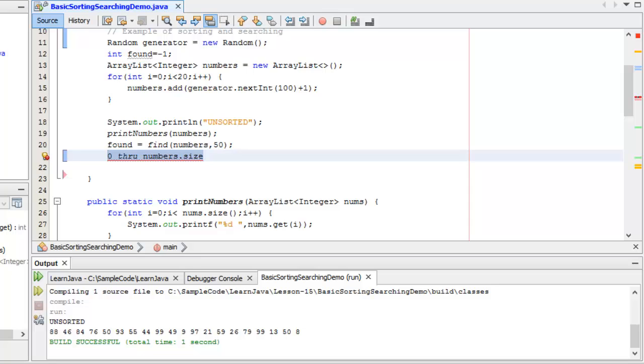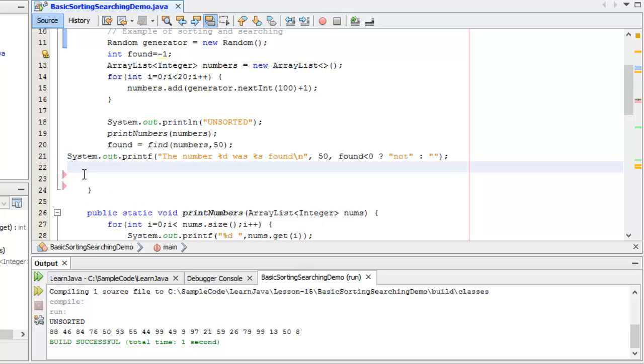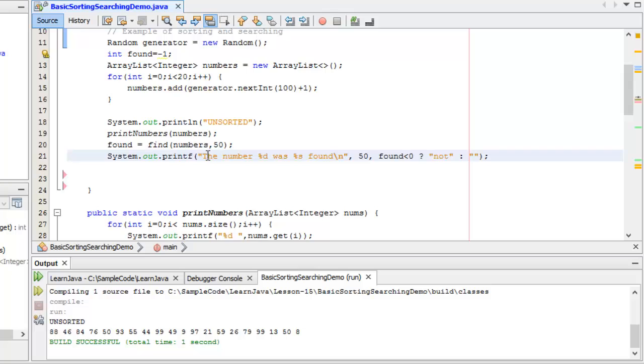So I'm going to create a print statement like this. You don't want to watch me type it, which will do the following. It's going to say the number 50 was, then a string found, and the string is either going to say nothing or not, depending on if found is less than 0, it's going to say not. Otherwise, it's not going to say anything, which says it was found.